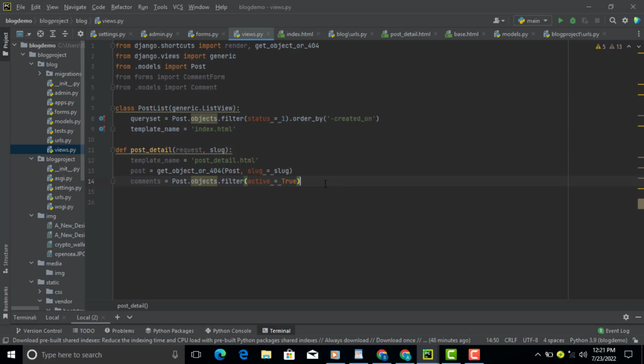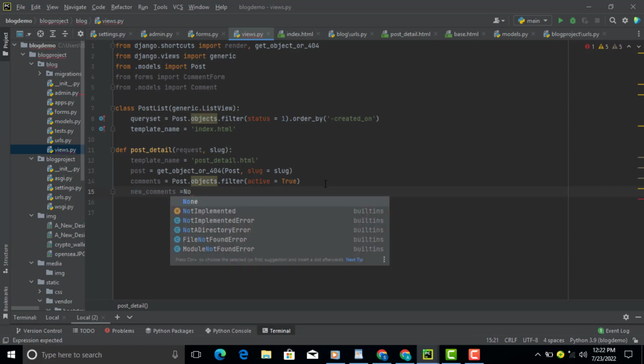So after that we need to initialize another variable called new comment. So let me call this new_comment. Why we are doing this is because we need to get a request from the user, that is a comment request. The user needs to use our form class, the form that we just created, to make a request, either to submit new comments or to get the comment form. So in this case we are going to assign this to None at this initialization.